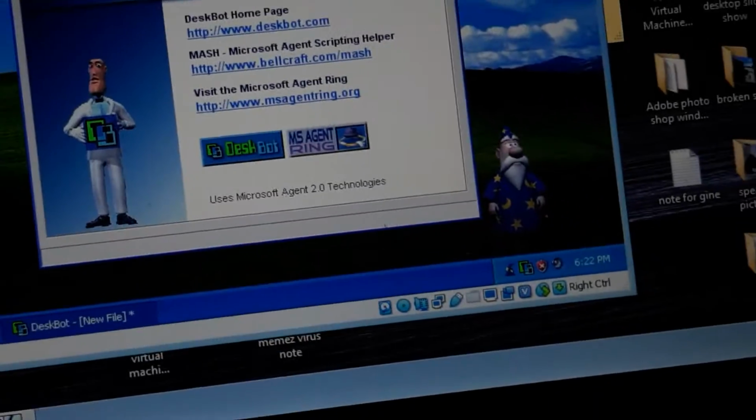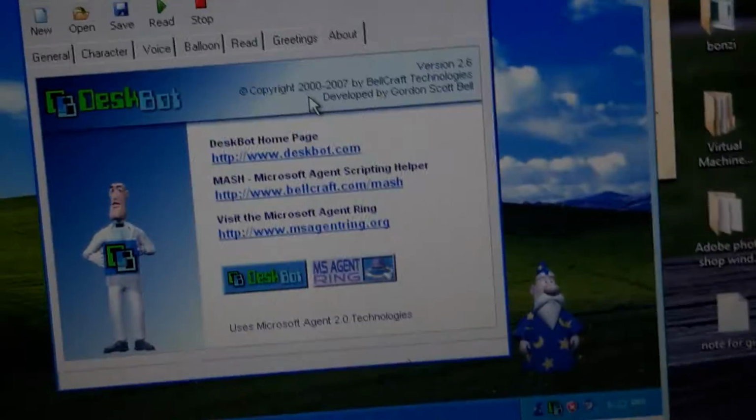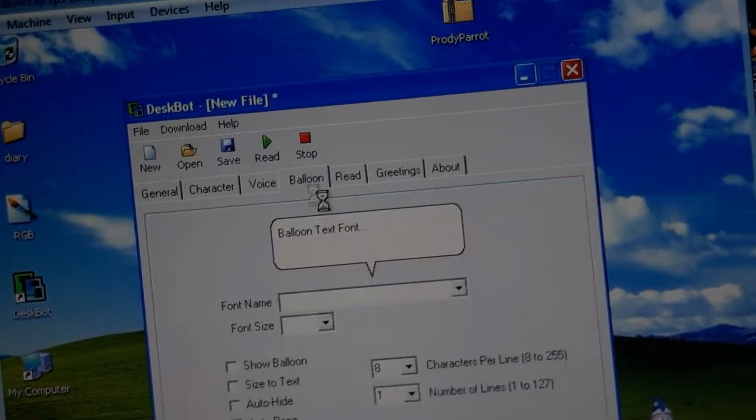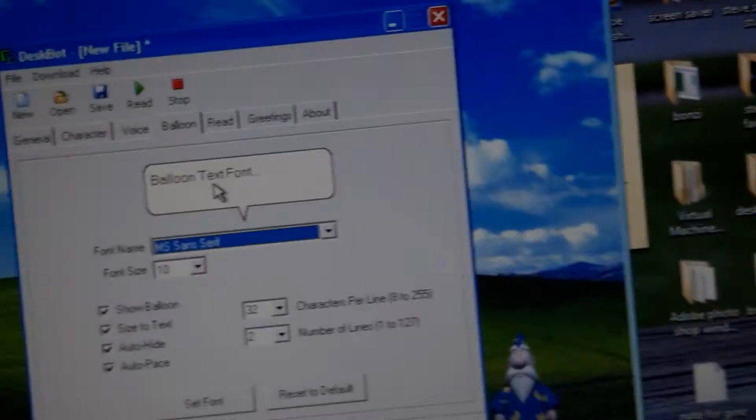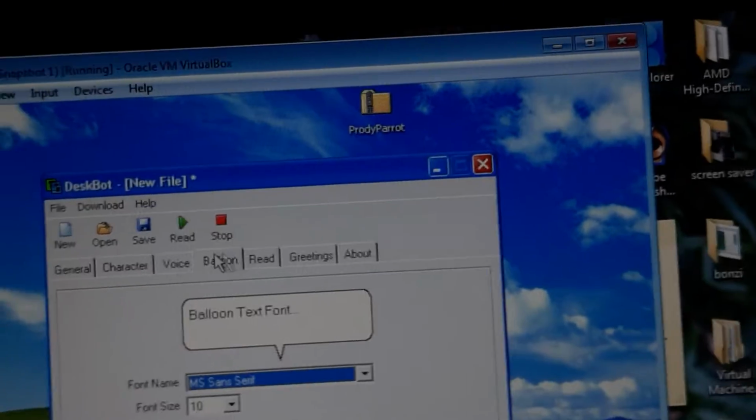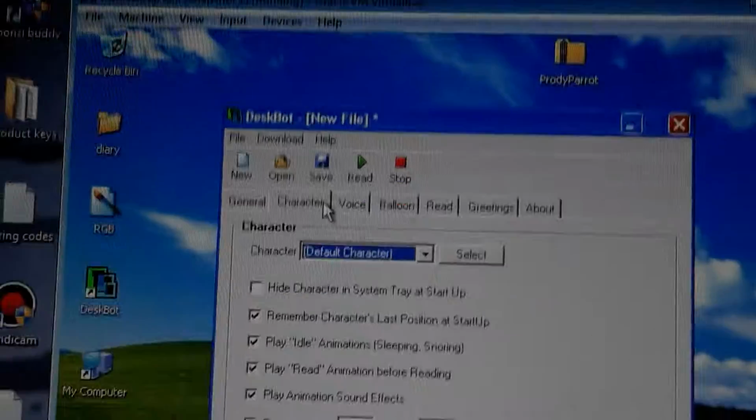What's that? Go to the About page and look it up. Balloon, this is the thing that pops above his head. And that's what I was gonna do.